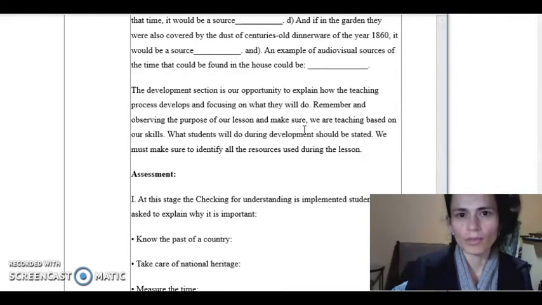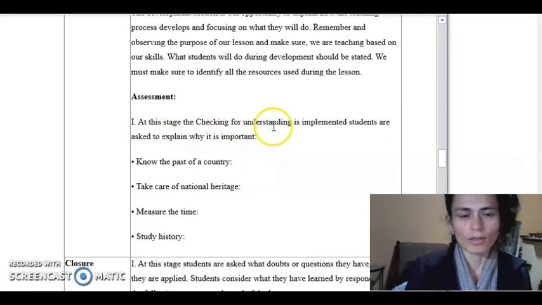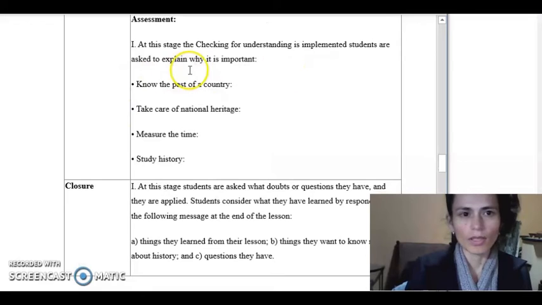Remember to observe the purpose of our lesson and make sure we are teaching based on our skills. What the students will do during development should be stated. We must make sure to identify all resources used during the lesson. Assessment: at this stage, checking for understanding is implemented.